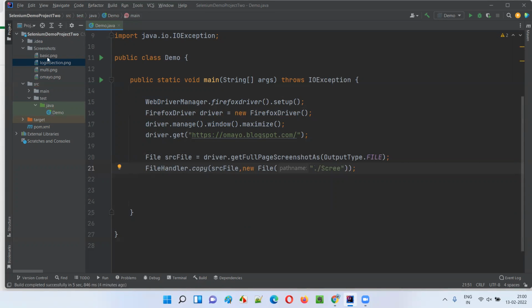Already the screenshots folder is there, so slash, and I'll give some name here. Full page, okay, fullomayo.png, I'll say. Like this, some name I'll give, fullomayo. Then I'll say driver.quit. After taking the screenshot, I'll quit the browser, guys.